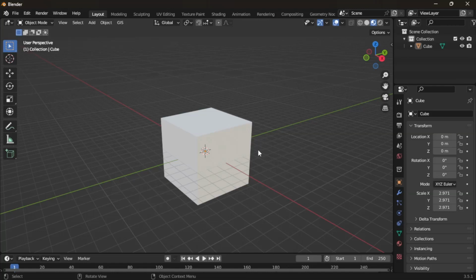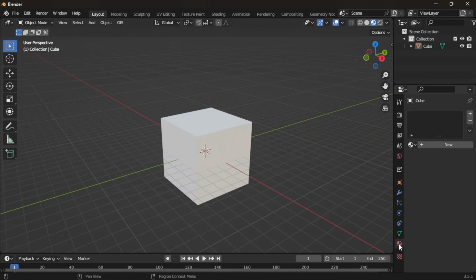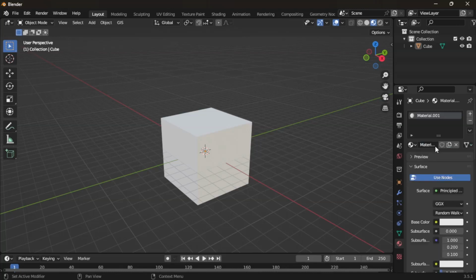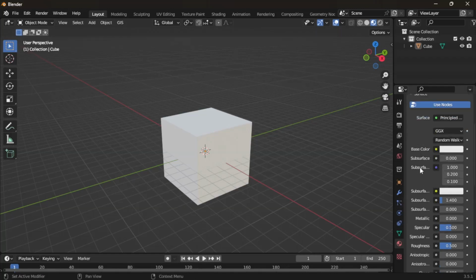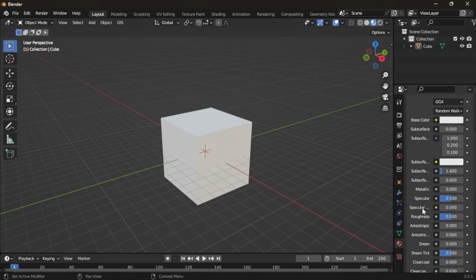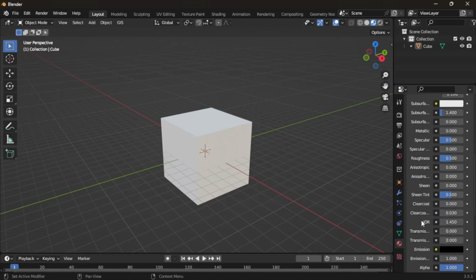To change the color, you can come here in the right bottom area on material properties. When you click it, this menu will appear. First of all, press new. After pressing new, this new menu will appear. For basic, you will only need the base color, the metallic property, the roughness, and the transmission.